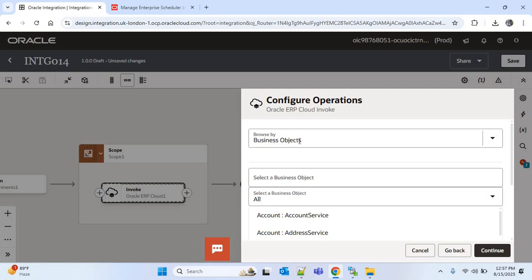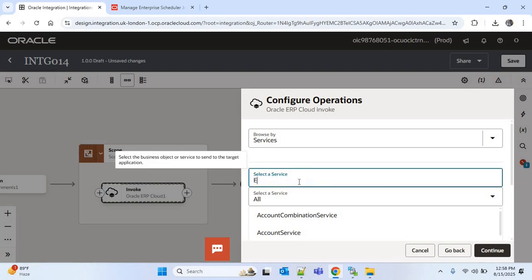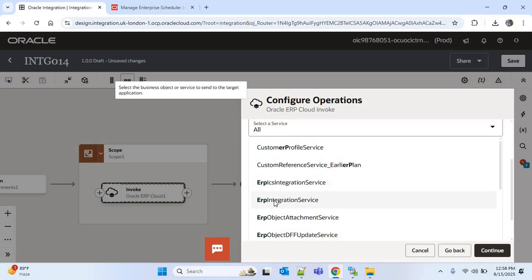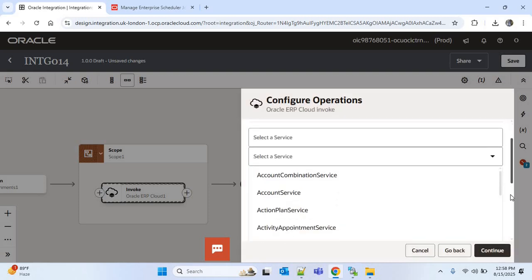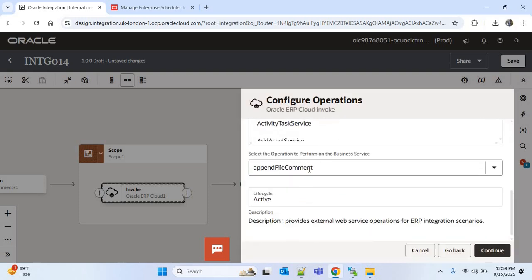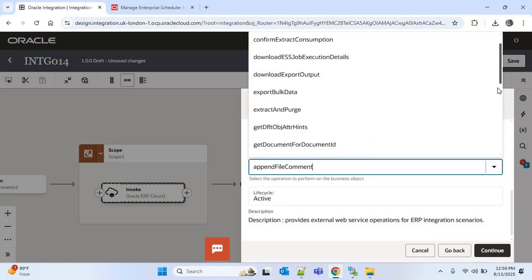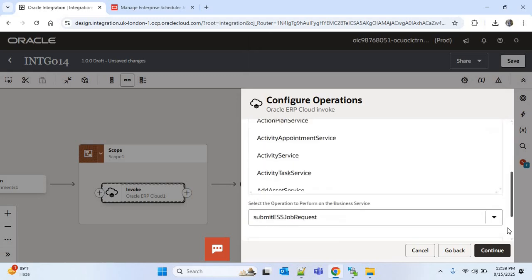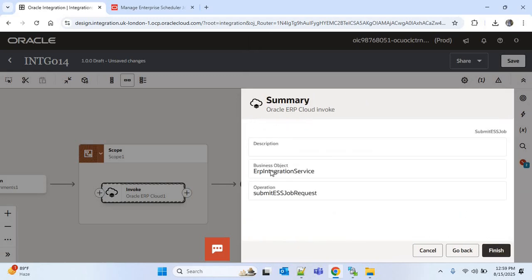Now here, instead of business object, we have to choose services. Now we'll search the services with ERP. So to trigger the ESS job, we have to select this particular service, ERP integration service. Now I'll go down. Now for that particular service, we have to choose one operation, and I'll go down, and the operation will be submit ESS job request to trigger the ESS job. Now I'll continue. So you can see business object, ERP integration service, and operation is submit ESS job request. Now finish.